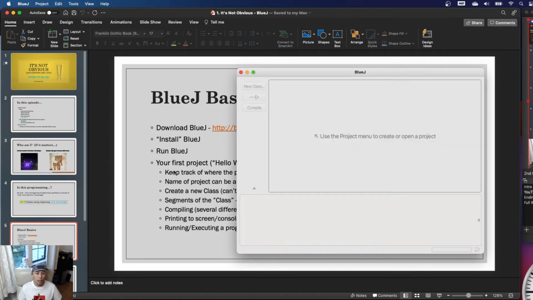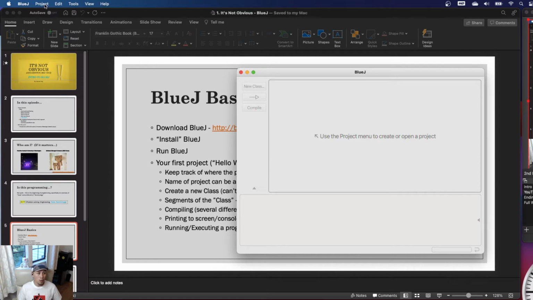Let's begin by creating our first project. When you open BlueJ, you will see something like this. This is the project view. Right now, there's nothing in it just yet, and we need to go to project and click on new project.